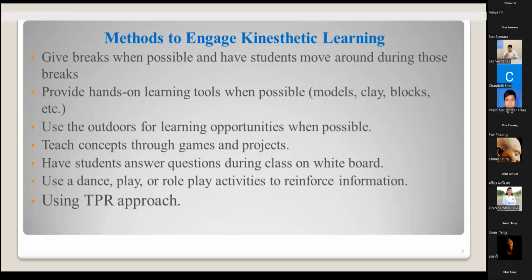Use the outdoors for learning opportunities when possible. To engage this kind of learner, you can also use the outdoors for learning. Don't just stay in the classroom. Just let them go outside to learn something that is connected with the content in your book.